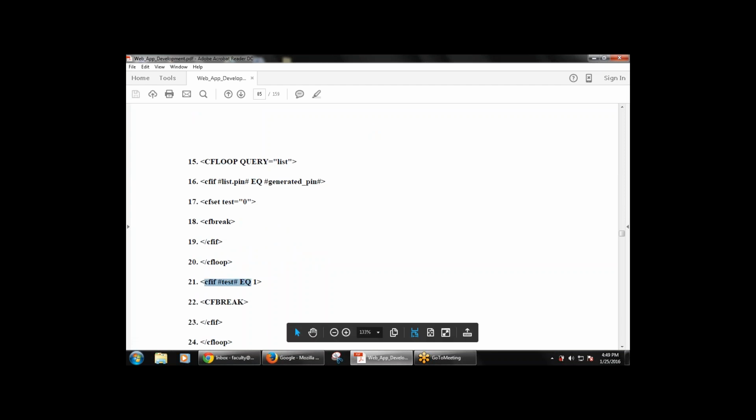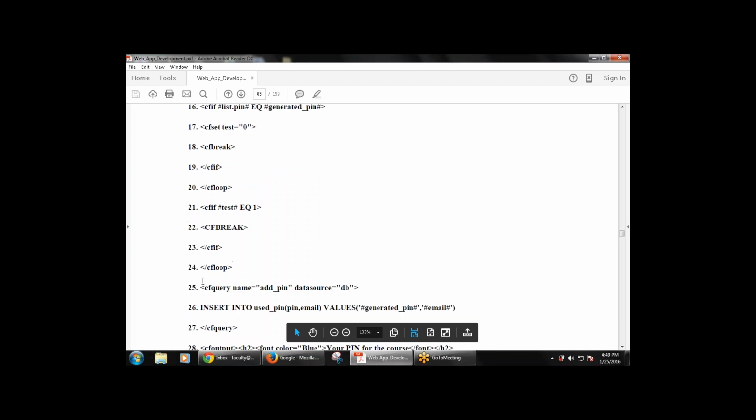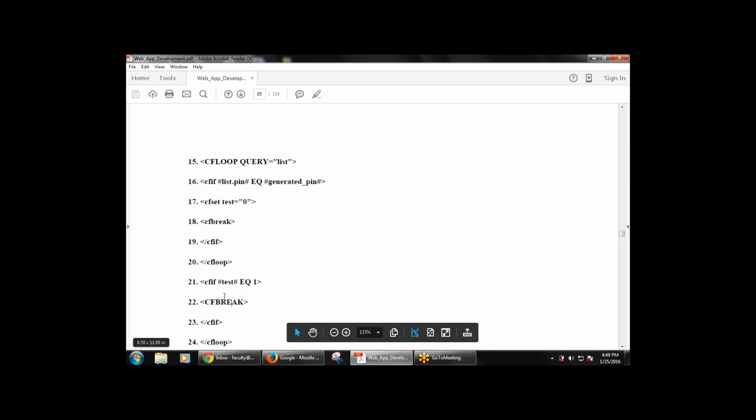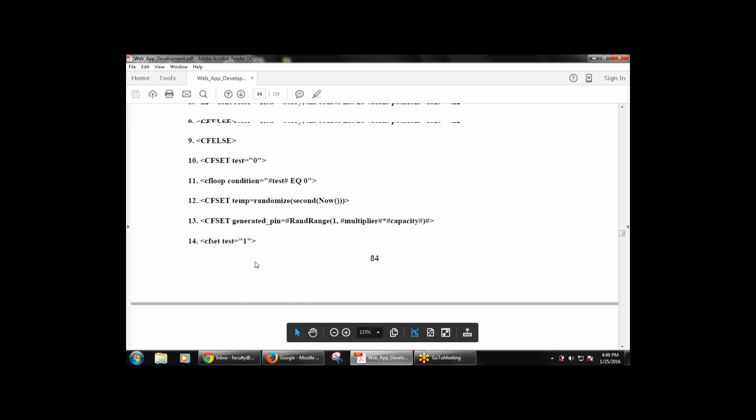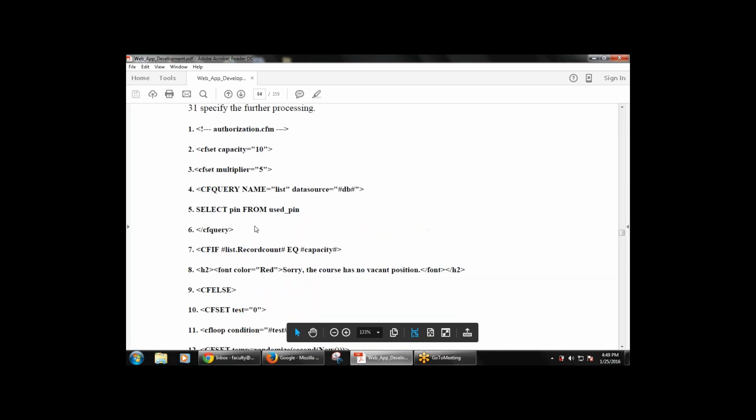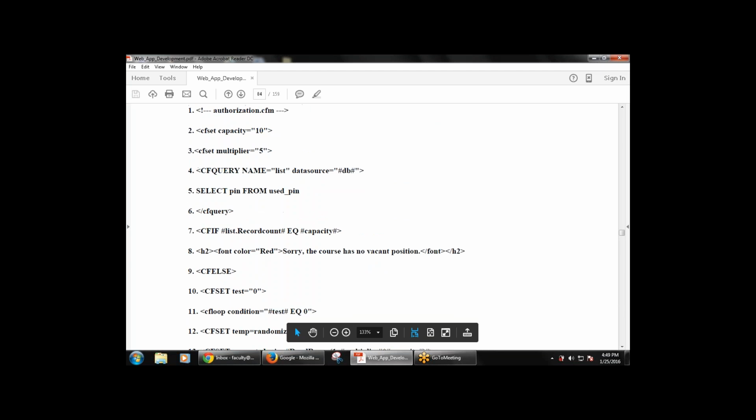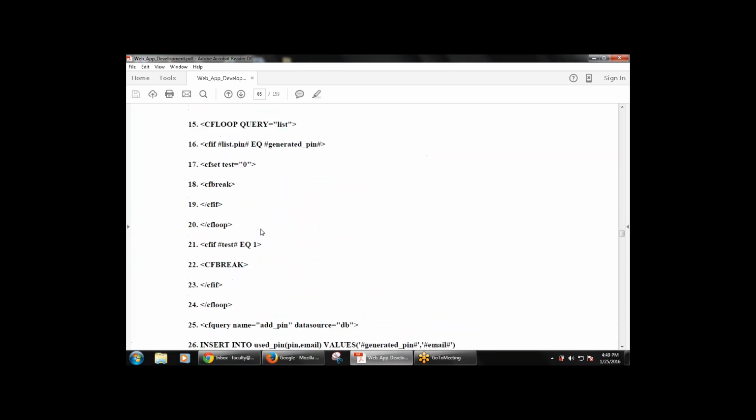Now check the condition. If the CF if test is equal to 1, then CF break, that means the CF break will be encountered. Then the closing of the CF if, then CF loop. So this is one of the queries that is used for this one, that is used with the query name, that is used with authorization and authentication.